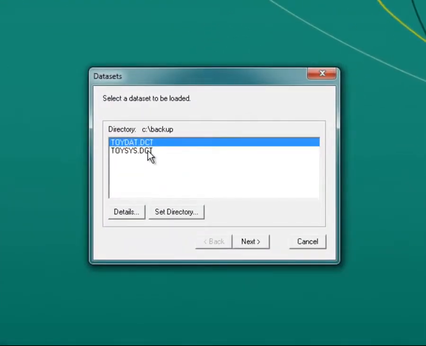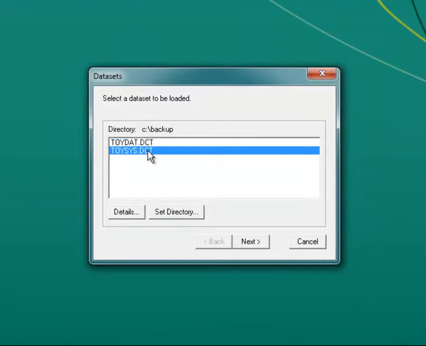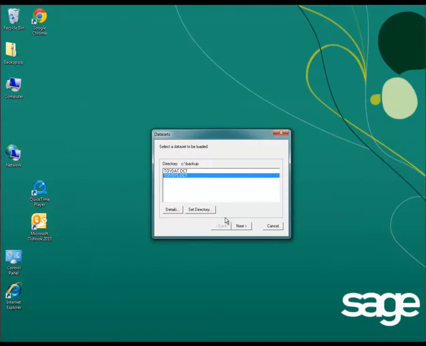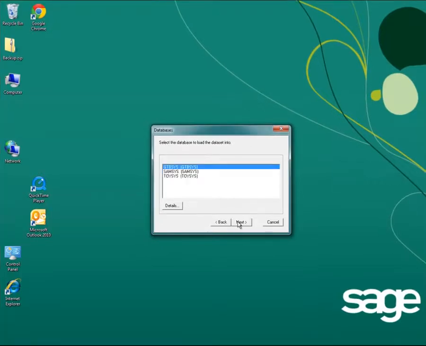DB load needs to know where the dump files are located. From before, we know that we have saved these files on the local C drive in the backup folder. You can click on Set Directory to select another location. Remember that these are the dump files that we have saved previously. Make sure you select the correct database to load the dump files to, then click on Next. Select a database to load, then click on Next.